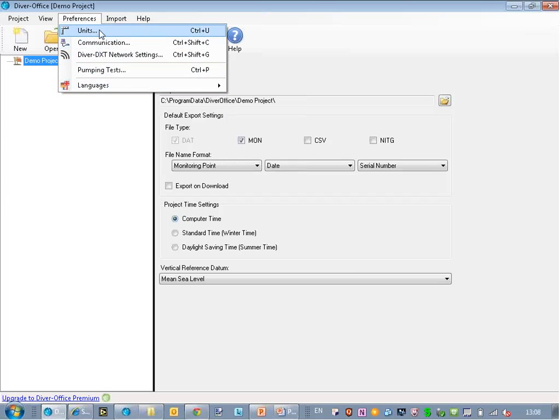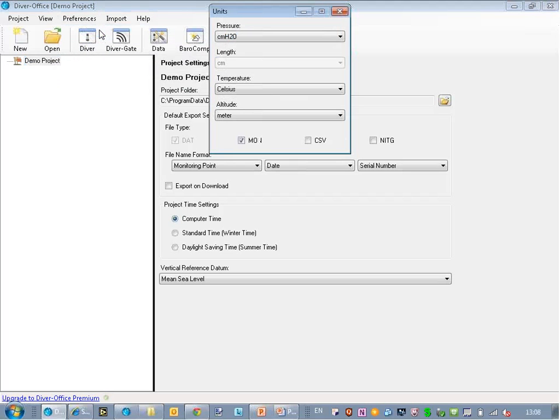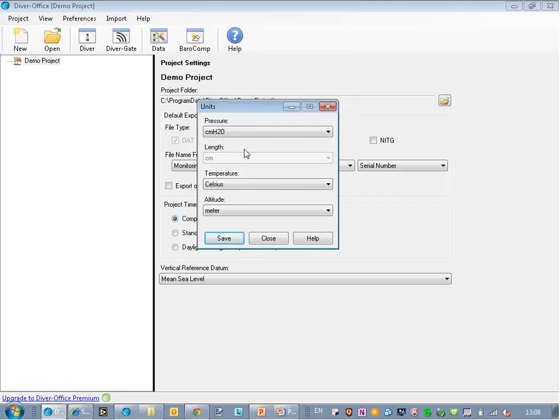The other thing is units. So if you click on units, you can select a few different units. One is the pressure, which is per default in centimeters of water. You can go to meters of water, feet, or inches of water. So if I change to inches of water, for example, you will also see that the length unit changes accordingly. So you cannot choose your length unit, it will be in this same type of unit as the pressure unit.